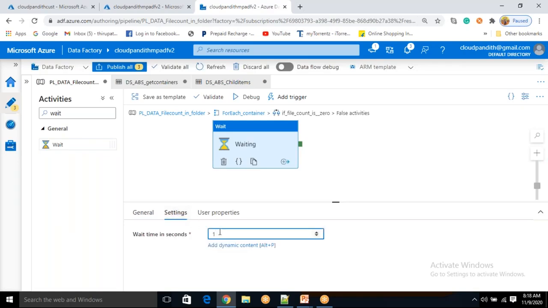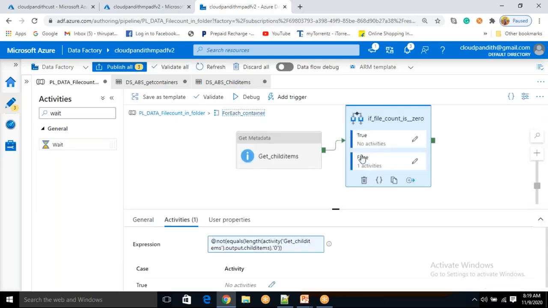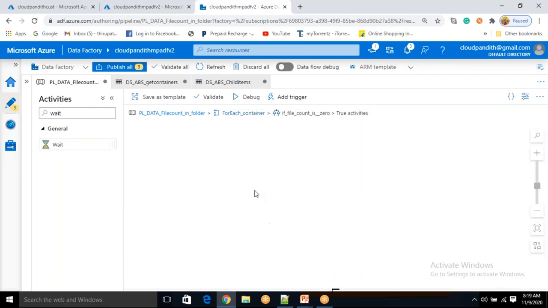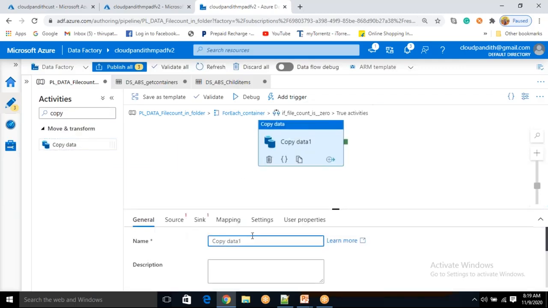So how many seconds do you want the wait activity to wait? Let's make the wait activity wait up to 30 seconds. Okay, that's all. Now come out. So see, in false one activity is added, and no activities in true. Let's go inside true. If we have some files, then I need to bring the copy activity. Copy data. This is basically a copy. You can say blob to blob, something like that you can use here.